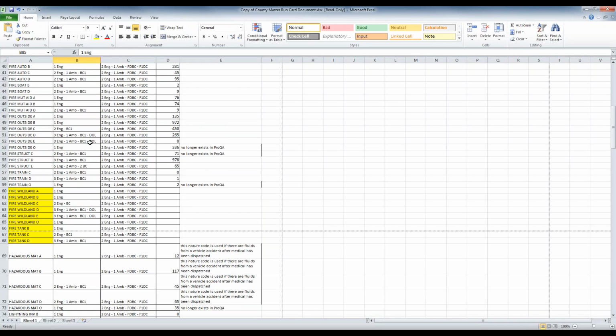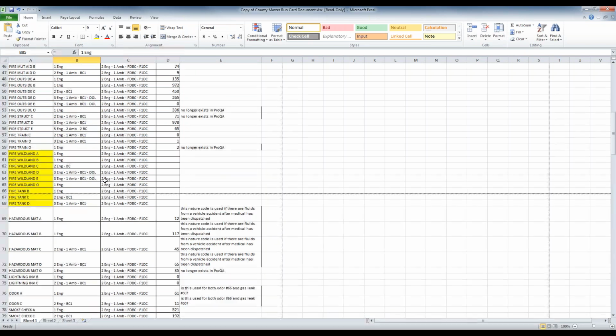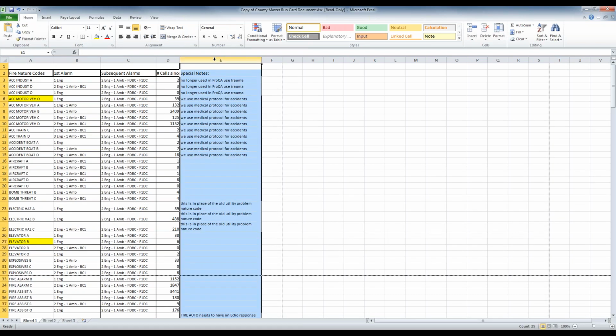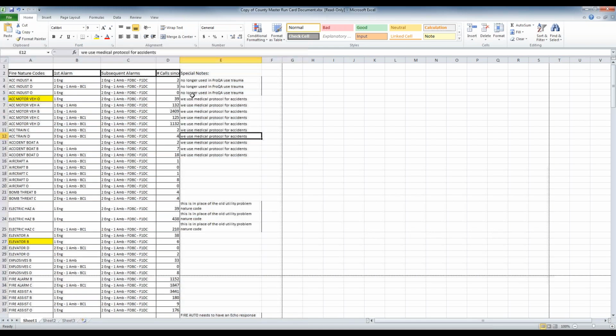That doesn't mean they're going to come. They have their internal policies regarding that, but it gives them a heads up of what we're being dispatched to. This column E, this one that's highlighted here, so these accident industrials are going to go away. We'll go through that. We're no longer going to have that. We're going to use trauma.